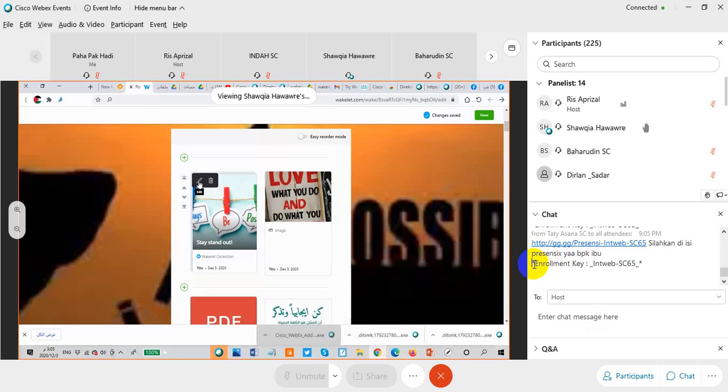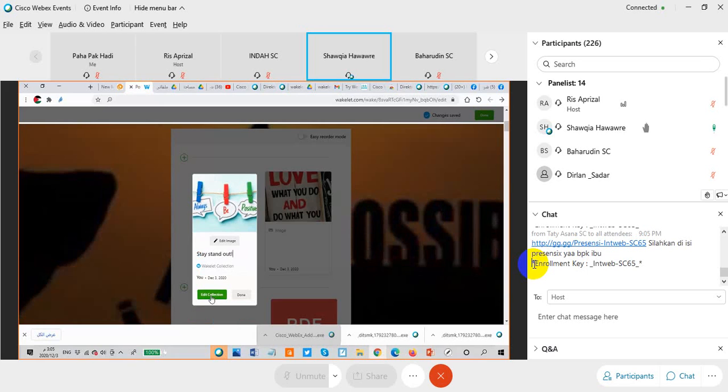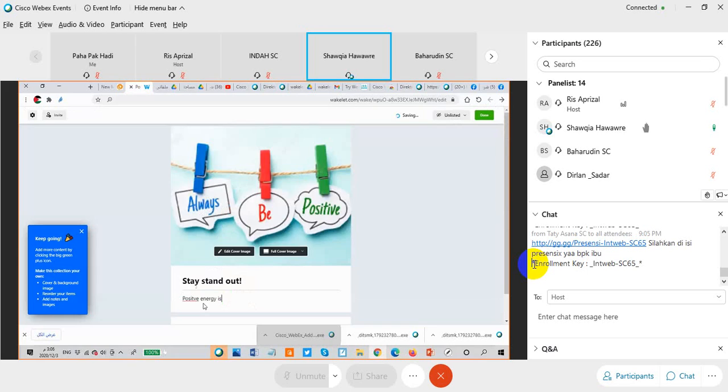So this is the new collection that I created inside another collection. Here the title will always be "positive", but you can change anything you want. Here you can add a description, like "positive energy is of great importance," or any other description. Okay, here it says to me, keep going, add more content by clicking the big green button.